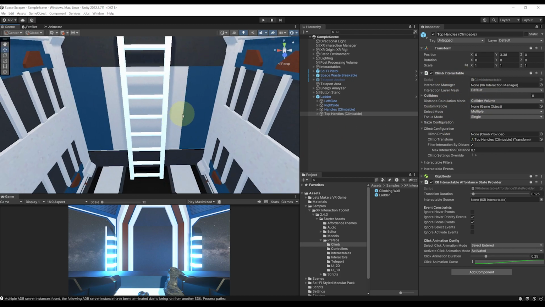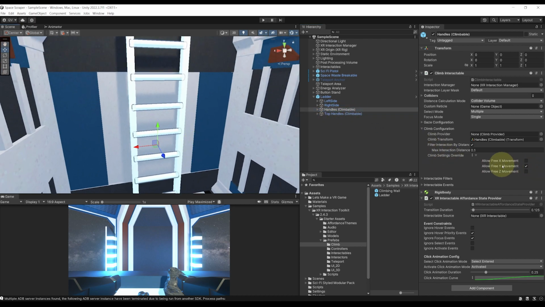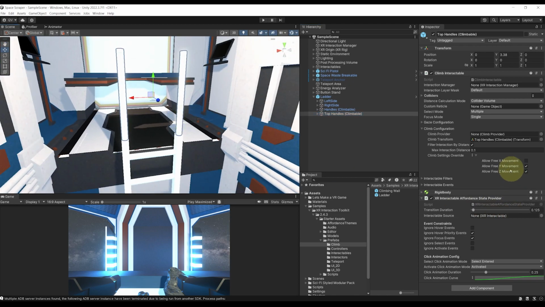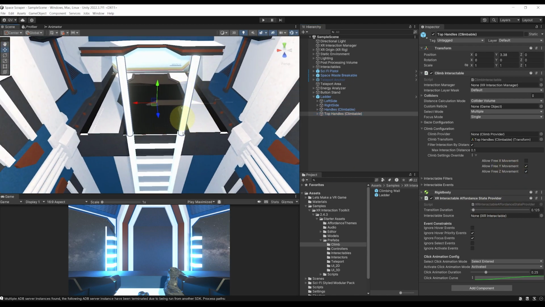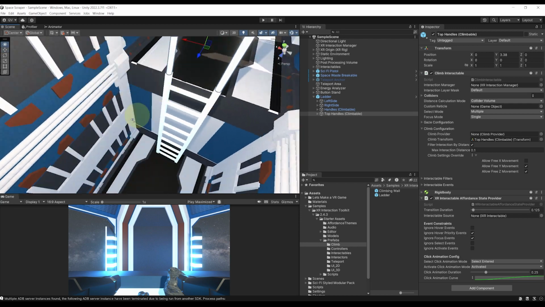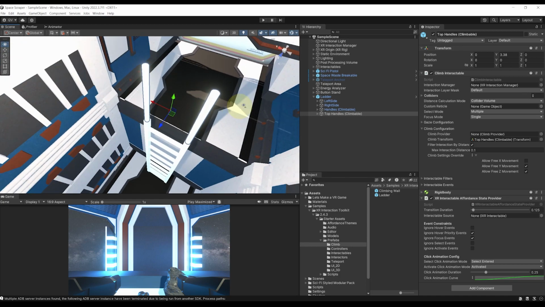But the question is, why are there two types of climb interactable? This is because if we go to the setting override, the two climbables only differ with the climb setting override. With the handles, you can basically only go up. But with the top handles, you will be able to go up, but also move on the forward axis. The purpose of these top handles is to be able to place yourself more easily on this platform right there, which was not the case.